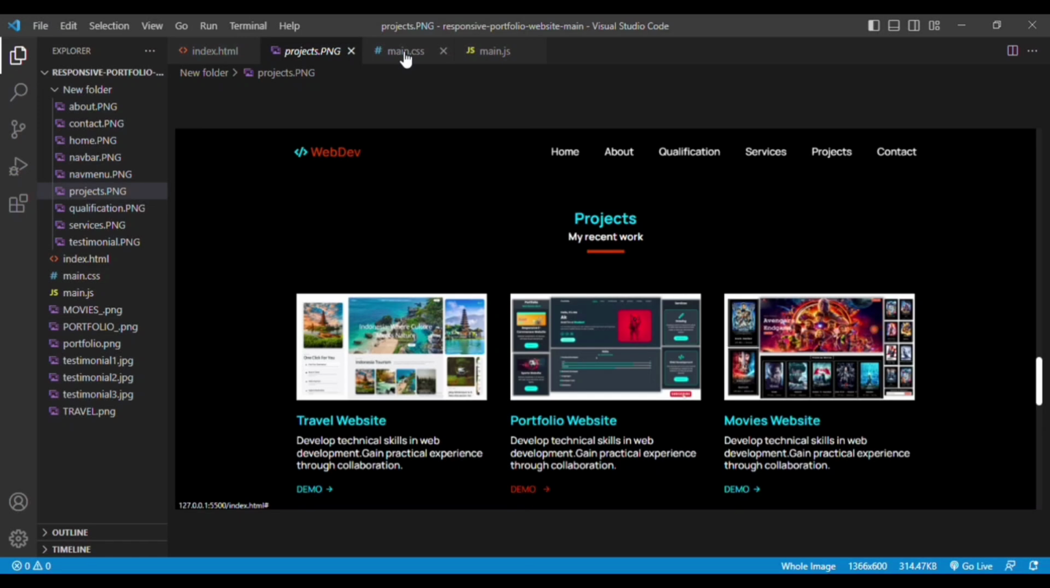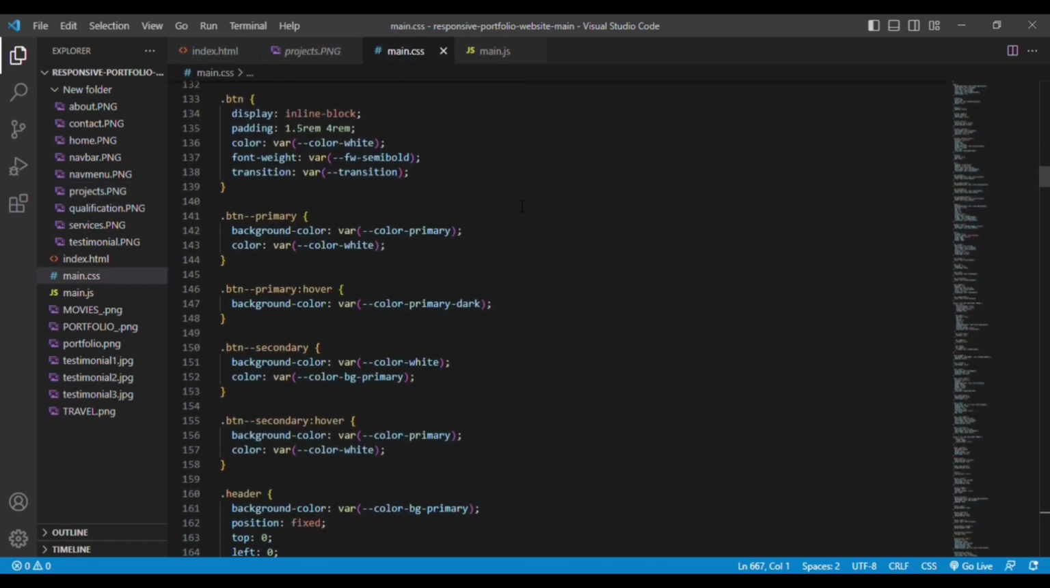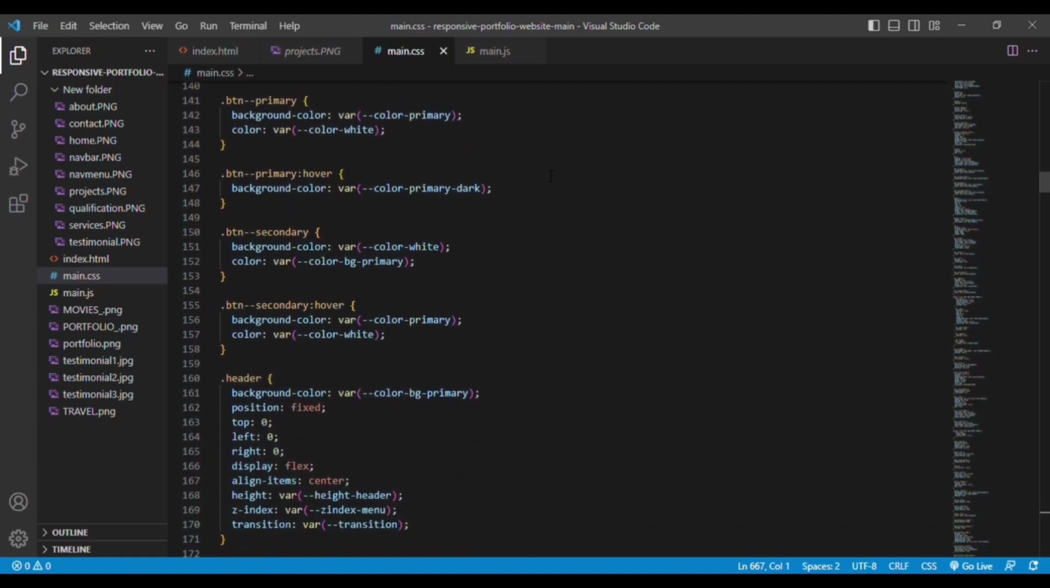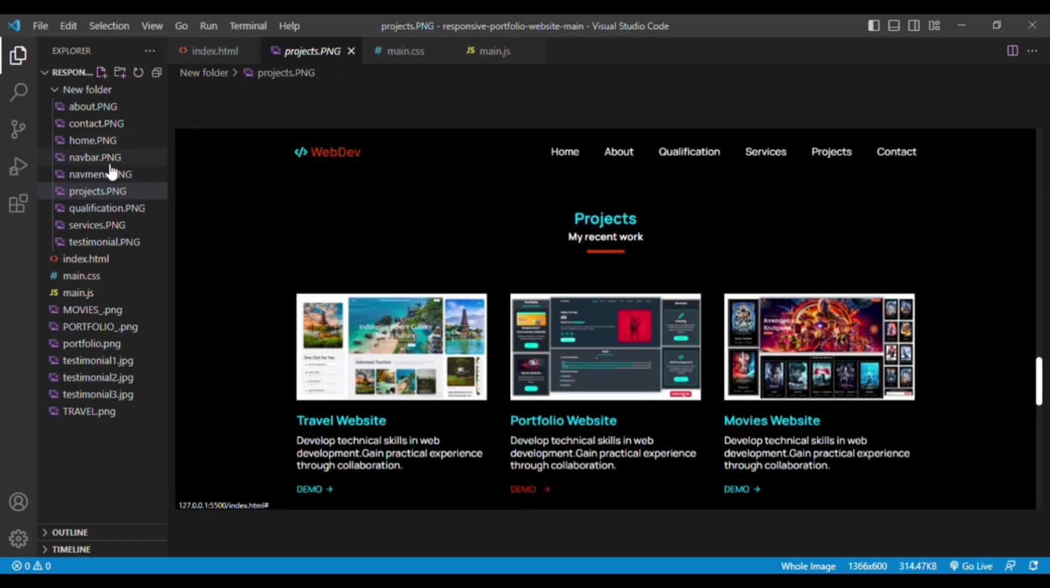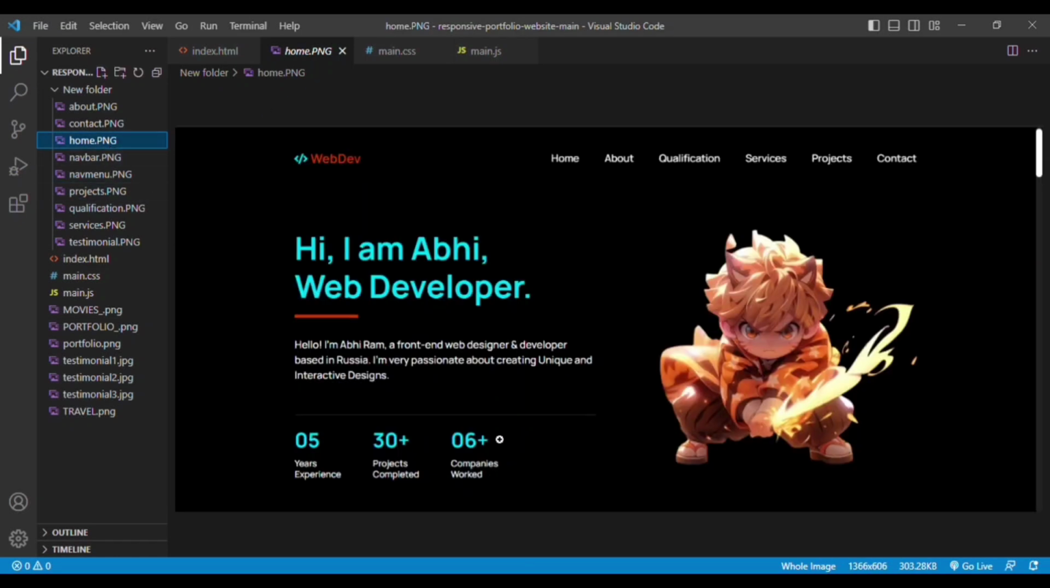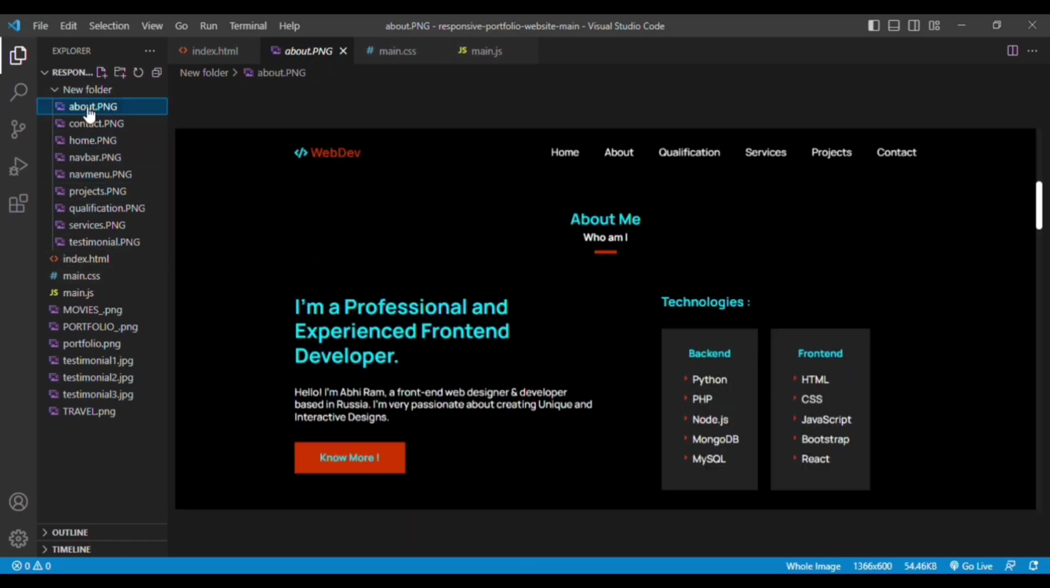Then for the button, we are adding display inline block. For that, padding is added, color, font size, and transition given. And we are using two different types of buttons in the website. One is button primary, one is button secondary. Background color is given and color is given to the button primary. You can see here in the button primary, in the home section, yes, you can see this is the primary button with the orange background and blue color text.